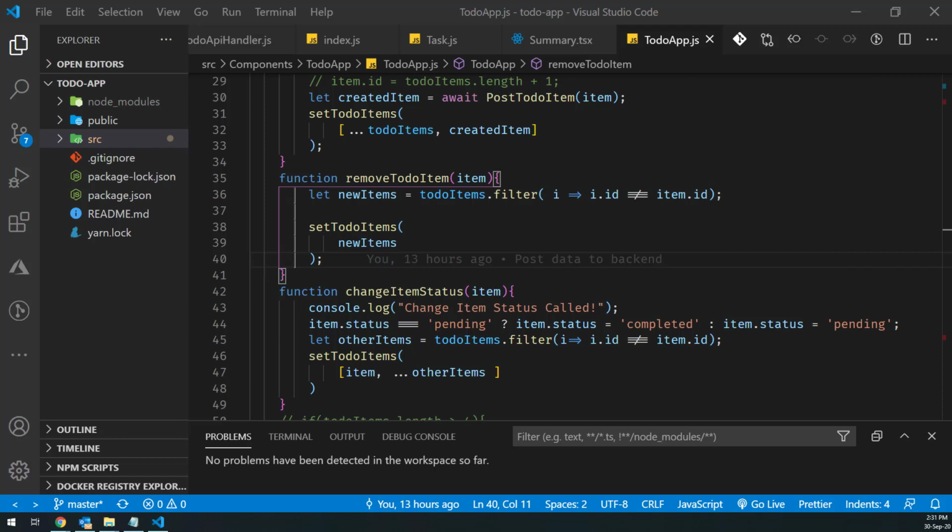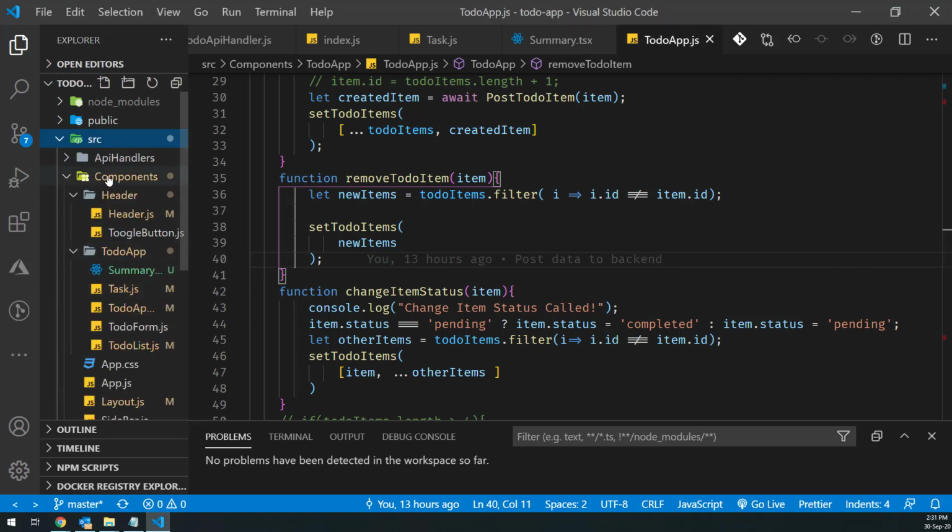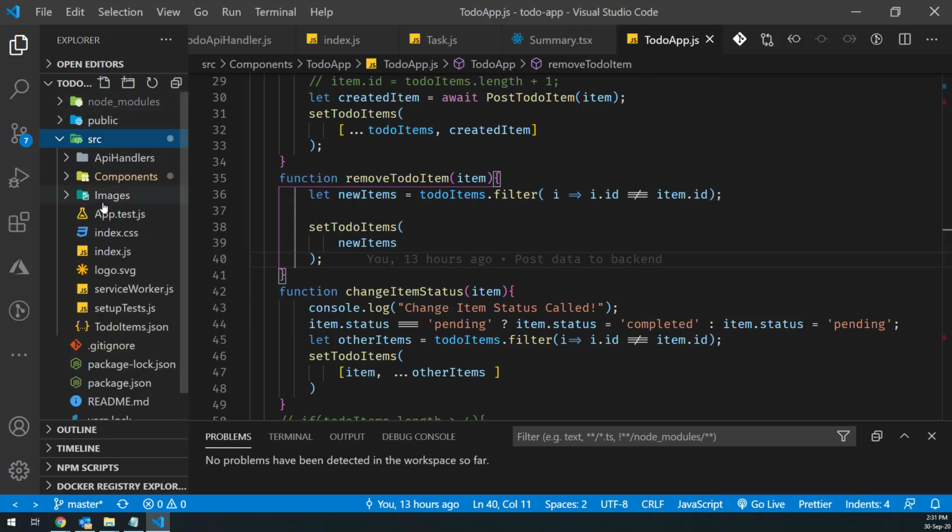Welcome back. This video contains a short summary of things that we have learned in this section. So we started by changing our folder hierarchy. Initially, all of these files were inside a single folder inside the source folder.